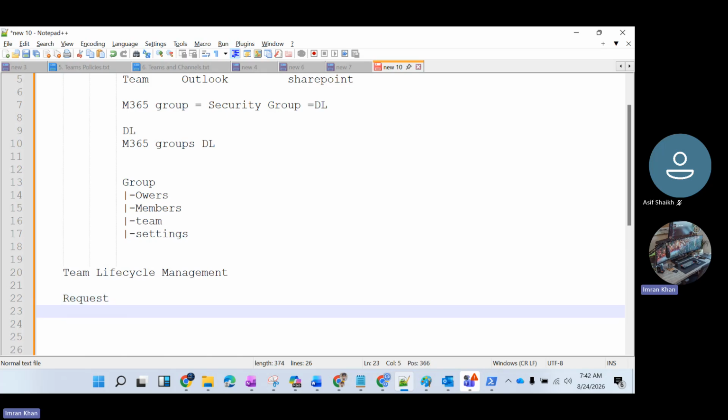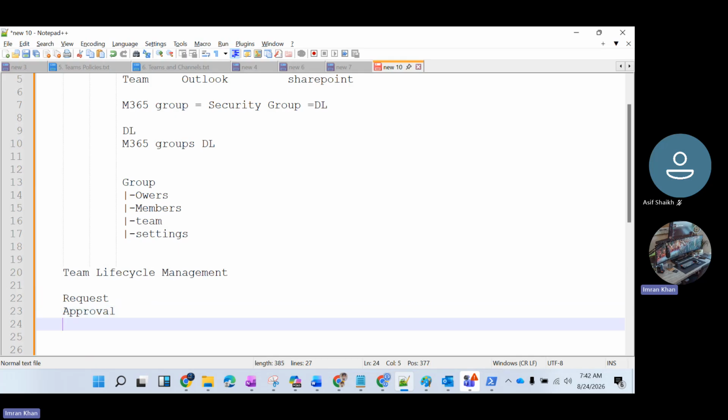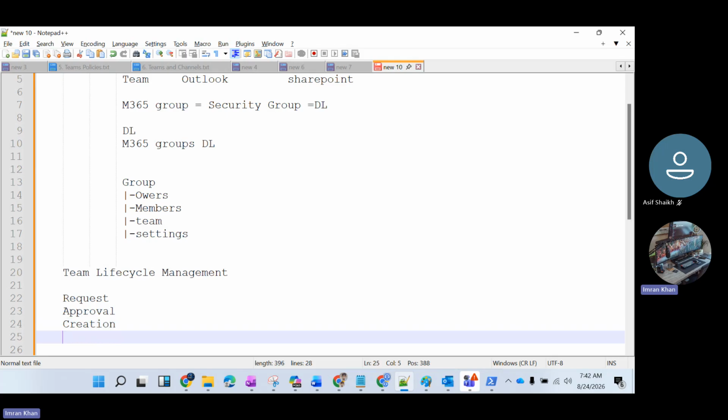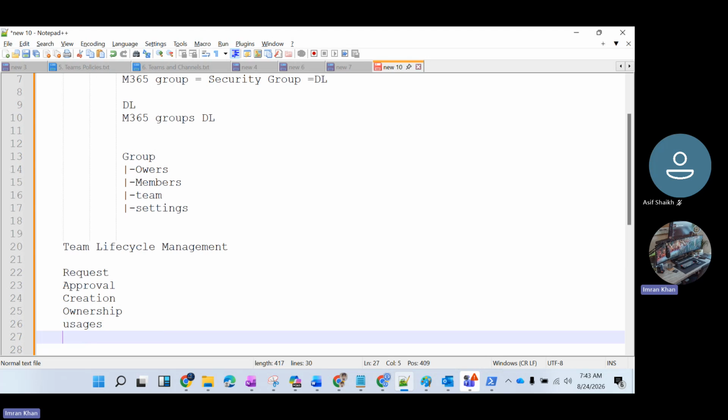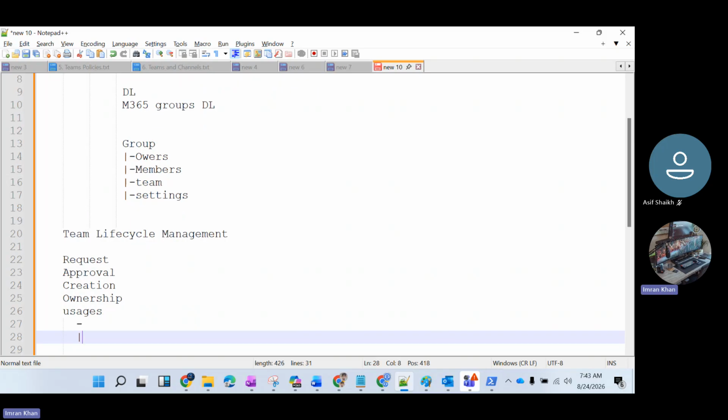you first receive the request, correct? And what happens after that? The request goes through an approval process, correct? And after that it's approved. Next is creation: after the approval is received, you create the team. Next is ownership, who is the owner of the group, and next is users, meaning how many users are in the user list and who is part of these teams.